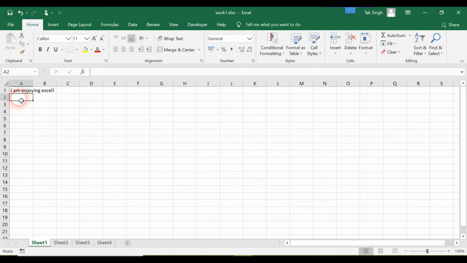The other option is you can just select the cell on which you want to enter data, and rather than clicking on the formula bar, just type it there, say 56, and Enter. Now the cell A1 has the data I am enjoying Excel, which is a string. That's the data type. I'll let you know a little while afterwards, but let's just move on for now. The cell A2 has the numerical data, that's the data type integer, and it's 56.